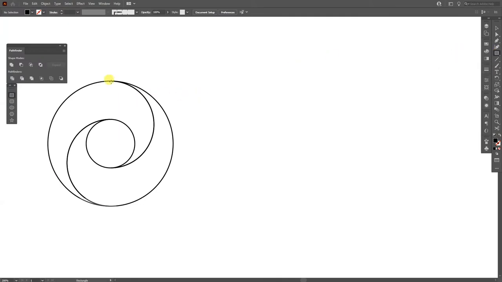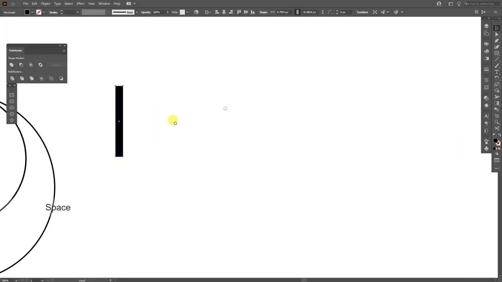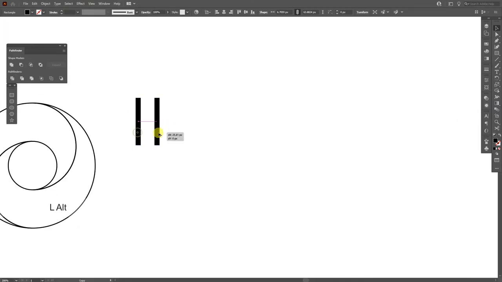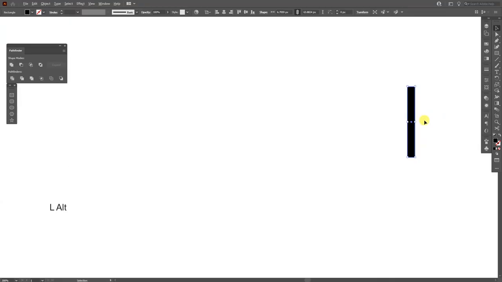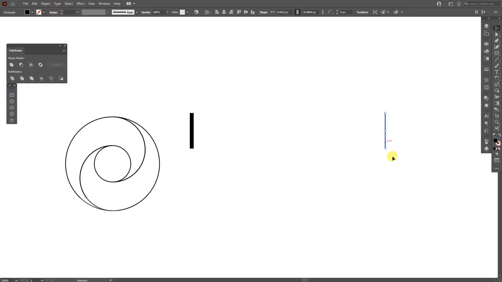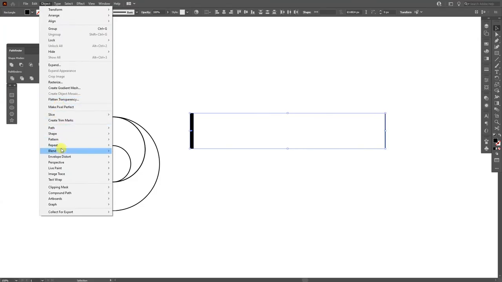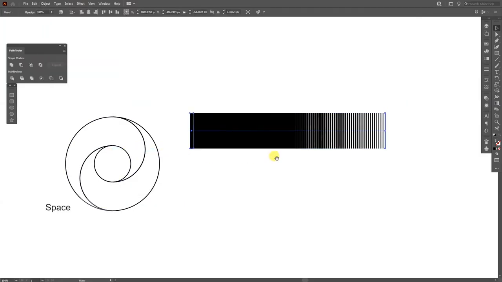I'm going to create a line this big, like the circle thickness. Now I'm going to press and hold Alt, drag it to the right, also press Shift to isolate it. I'm going to go somewhere around here. I'm going to make this one thin, something like this. Select them both, go to Object, Blend and Make.